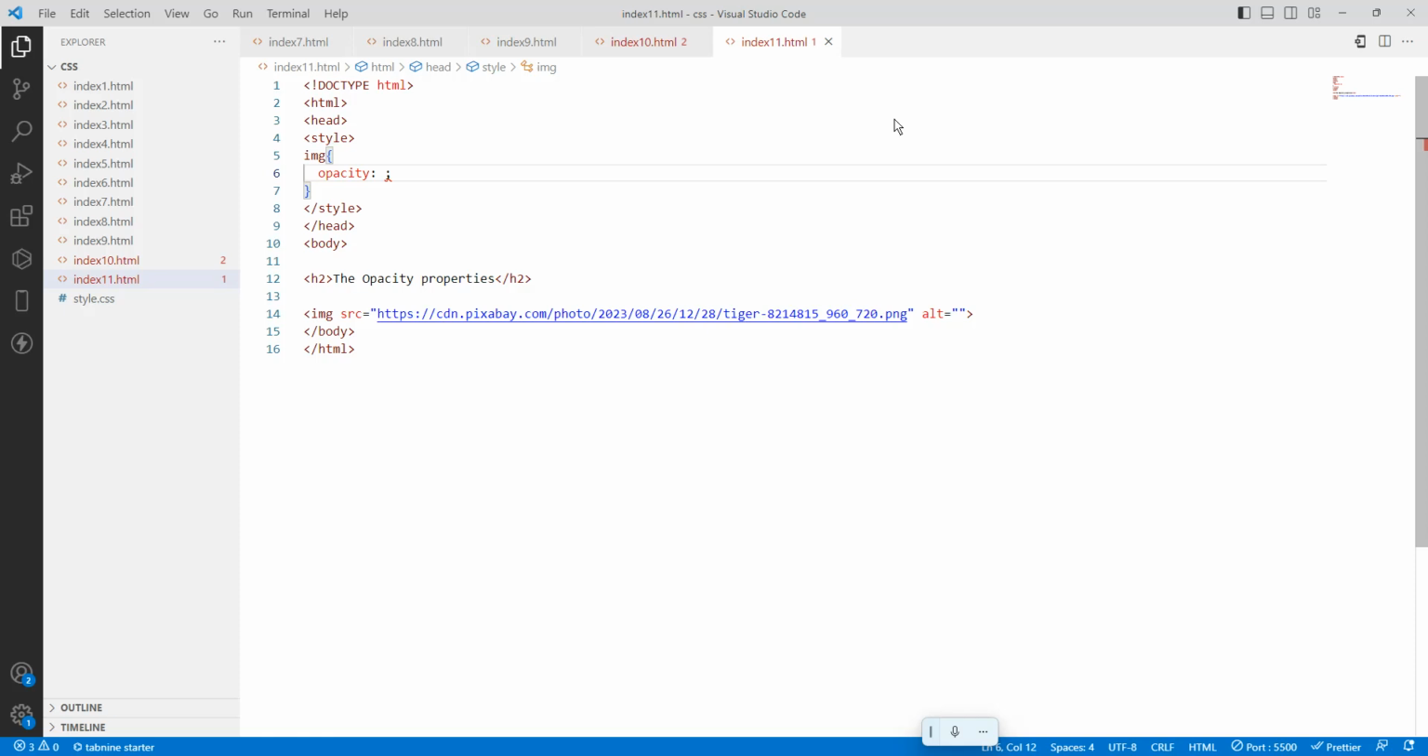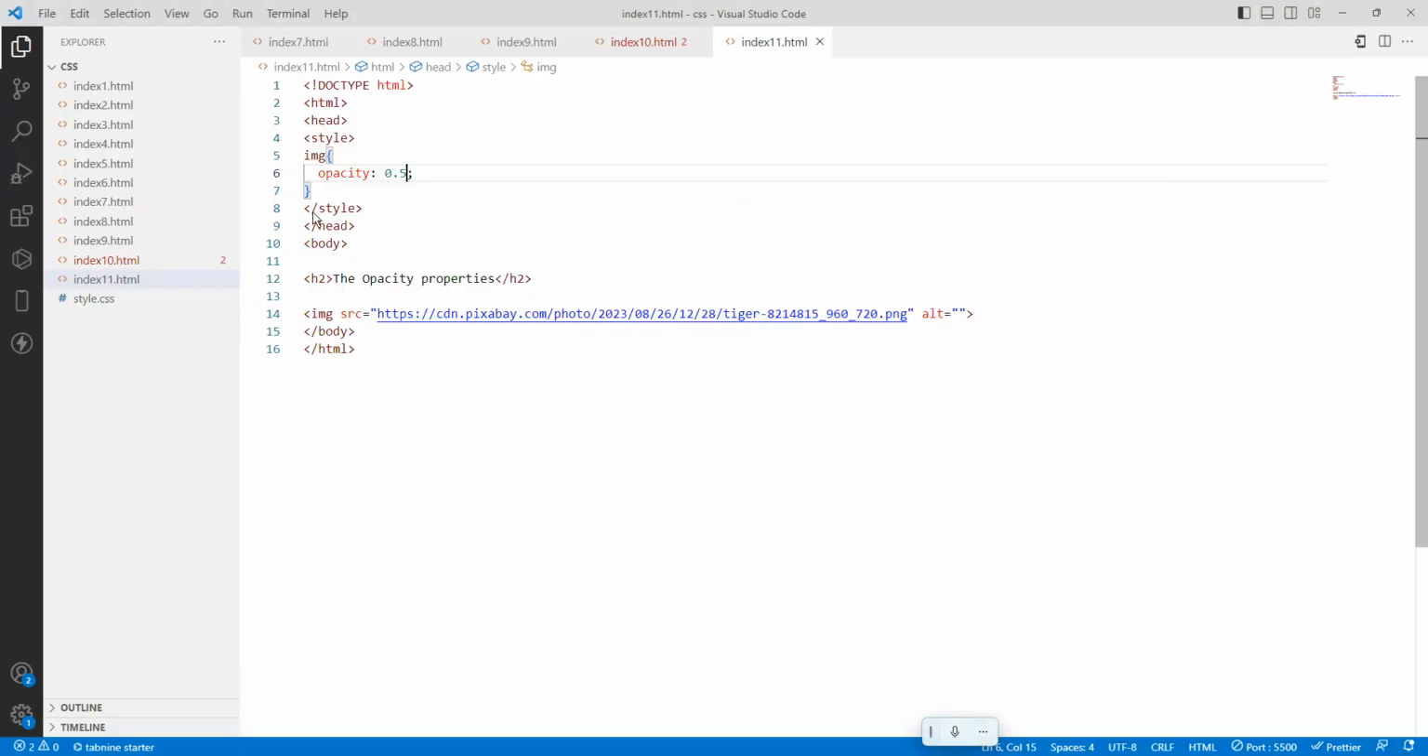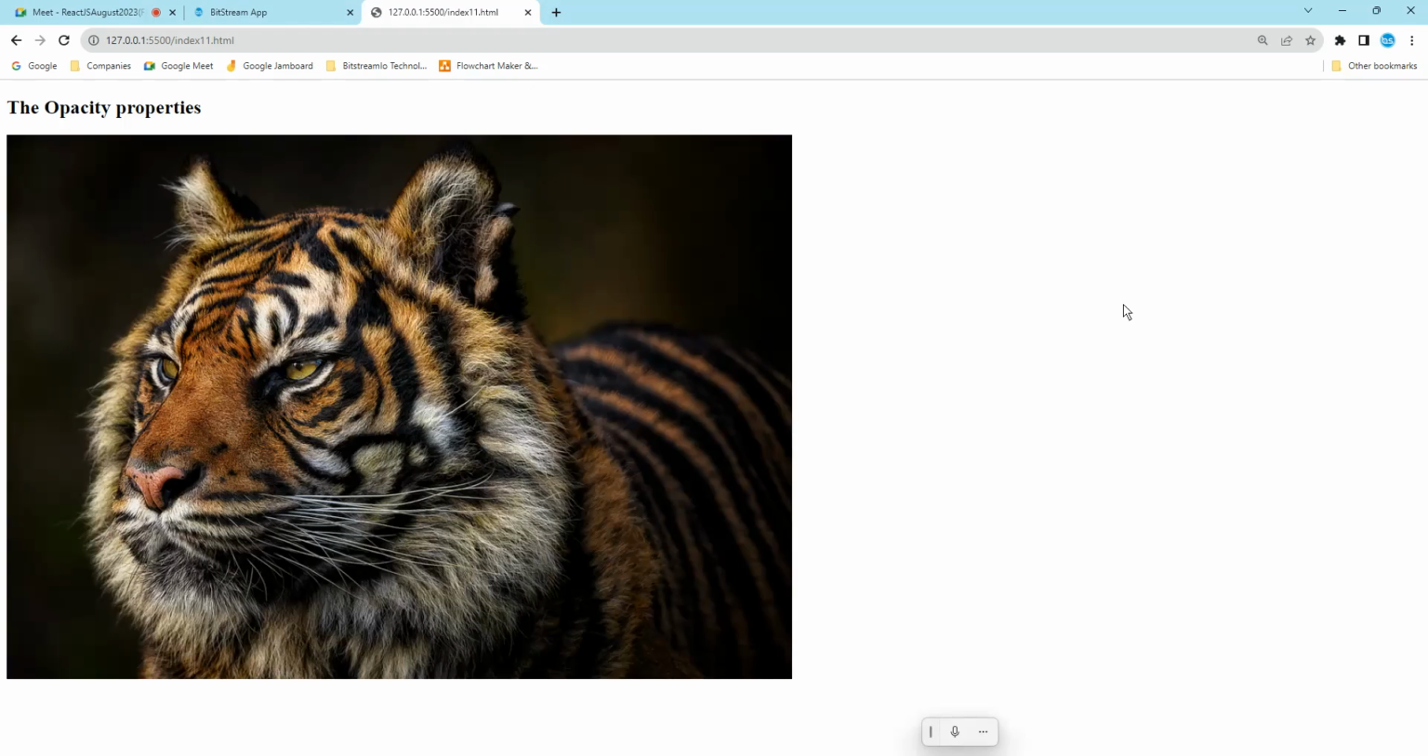0.5. 0.5. See, so there is some blurriness there. Okay, let it be. What I will do is remove everything. I will remove this one. How is it now? Now it is dark.